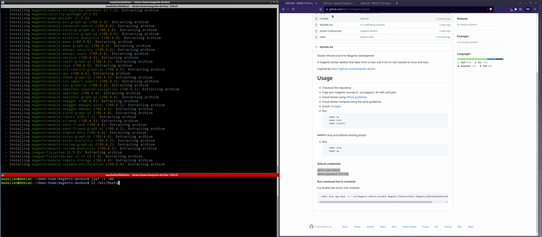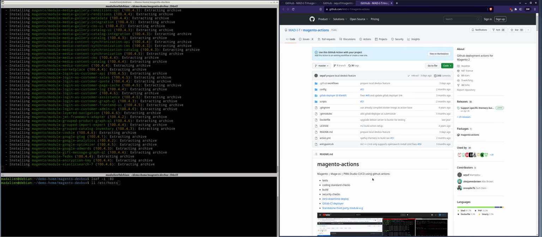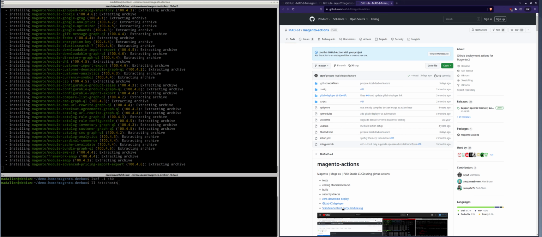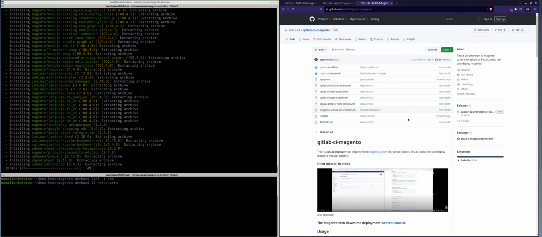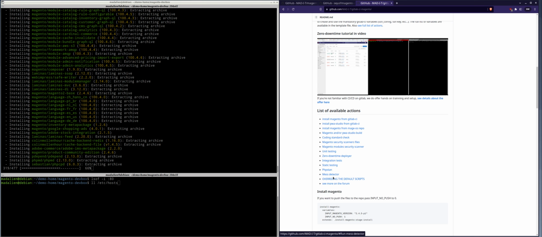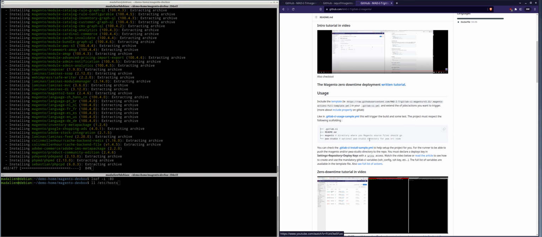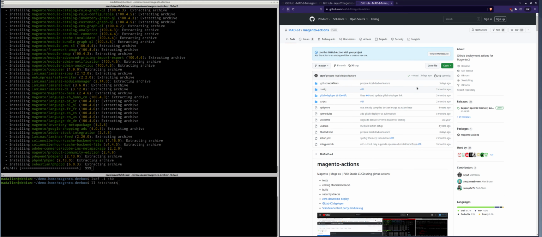In the meanwhile, if you are not familiar with our Magento actions, you can check the repository like I said earlier. Also, there is a GitLab version which will allow you to do everything you can do with the Magento actions on GitHub. You can do the same in GitLab: building, installing the Magento project, checking the coding standard, different types of testing, and you can see more here. Of course, you can deploy automatically to the server, zero downtime deployment. So feel free to check that.